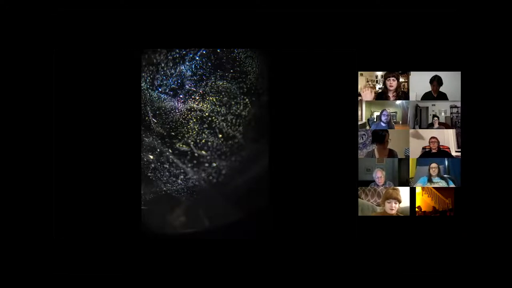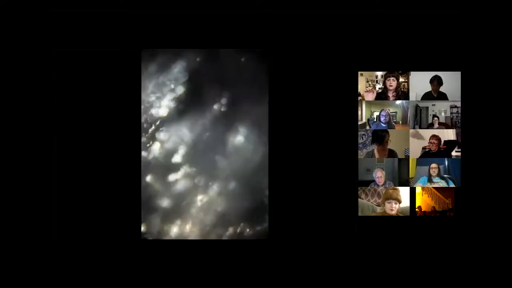In all of my work, I really like to play with scale and have things be unclear as to how big we are compared to what we're seeing.